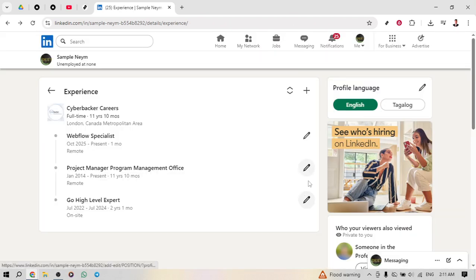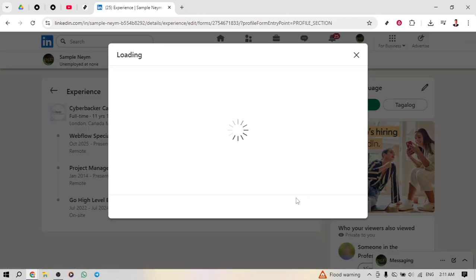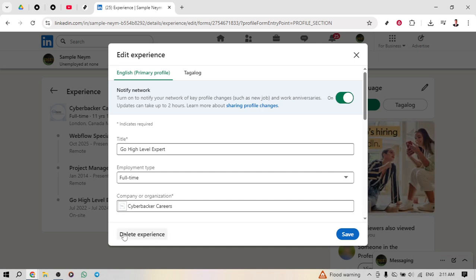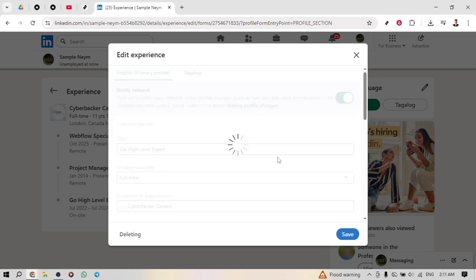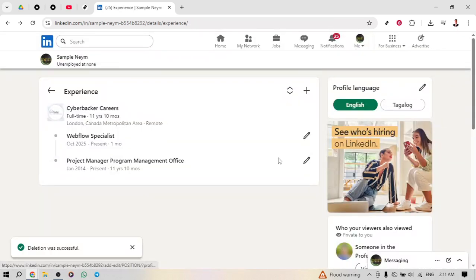Within this list, find and click the option that says Delete Experience. LinkedIn will typically prompt you with a pop-up asking you to confirm your decision. This serves as a safeguard to ensure you don't remove important information by mistake. Be sure you've selected the right job before confirming. Once you confirm, LinkedIn will remove that particular entry from your profile.